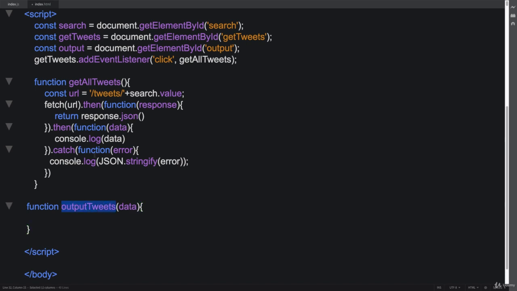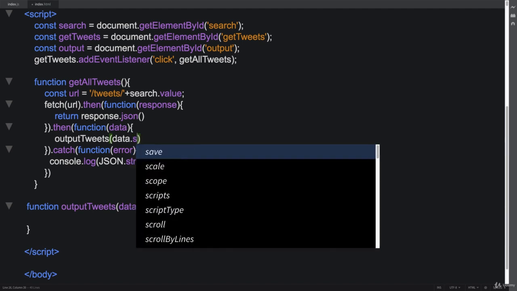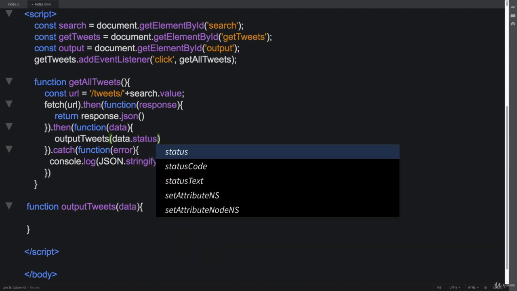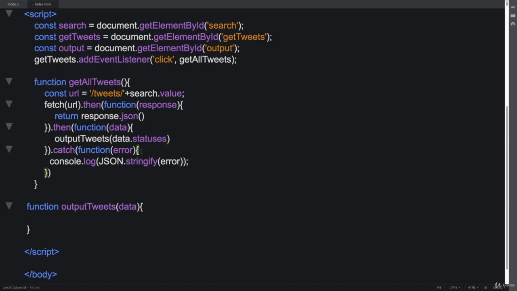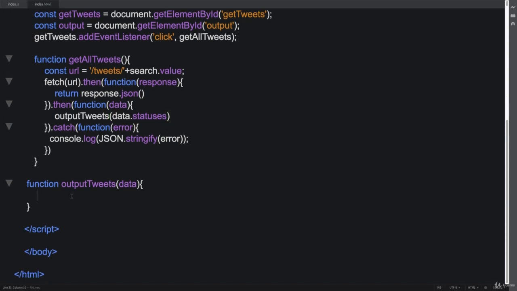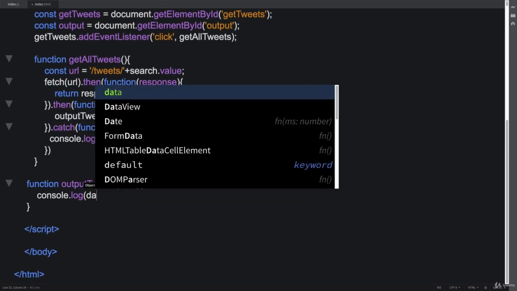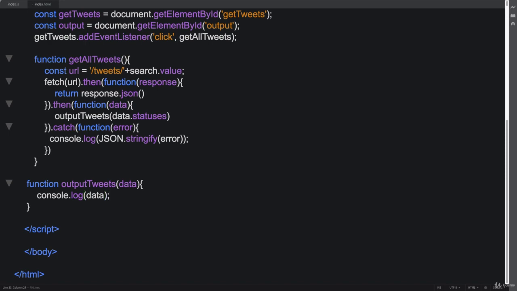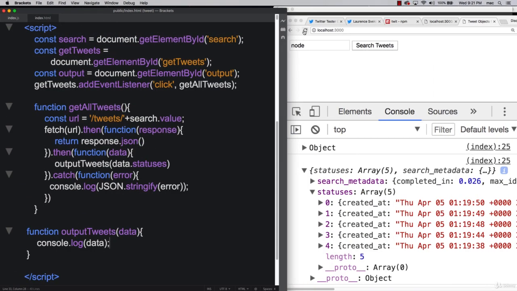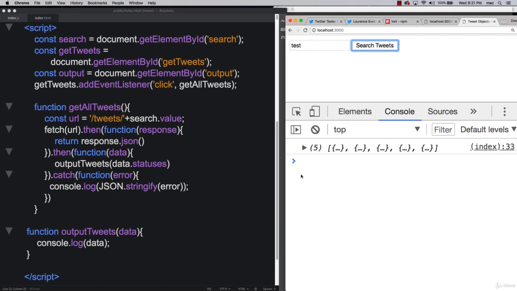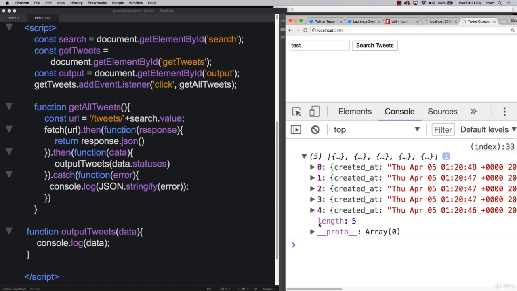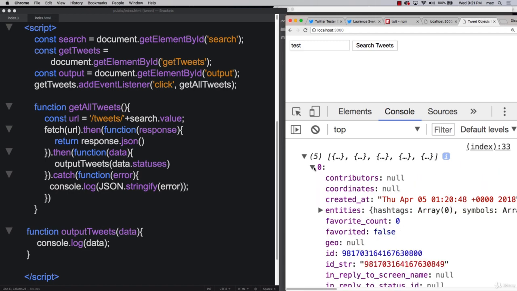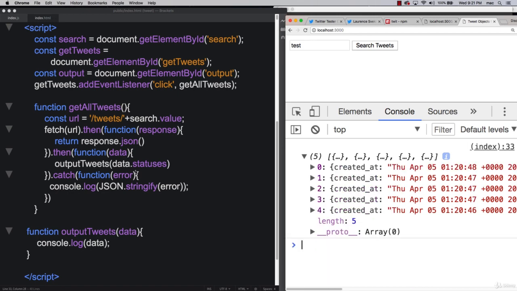And instead of console log, let's take that data and we're going to output that. And we're also going to break this down as well because we only want to get the statuses. So let's keep that as statuses. And let's make sure that everything is still working properly. So we'll output our data. So let's refresh, type in a term, search. So there we go. So we get it as an array. So we get an array length there and array of different tweet objects that's coming in.